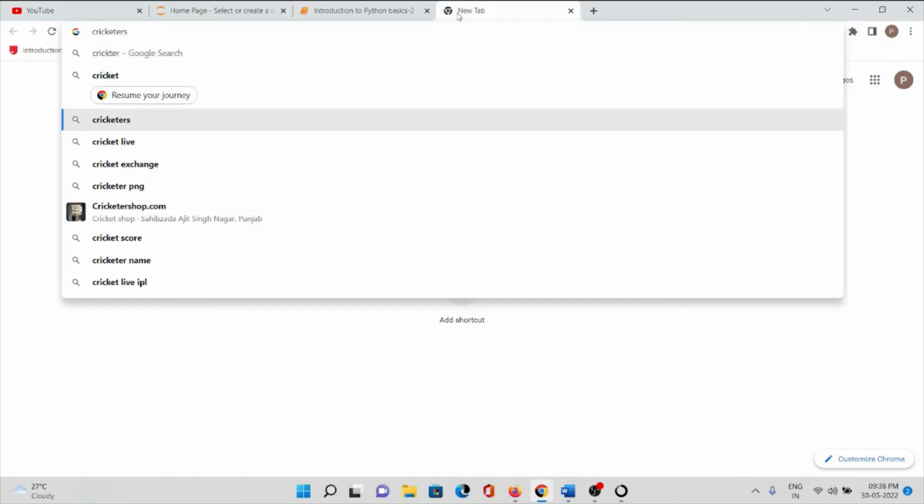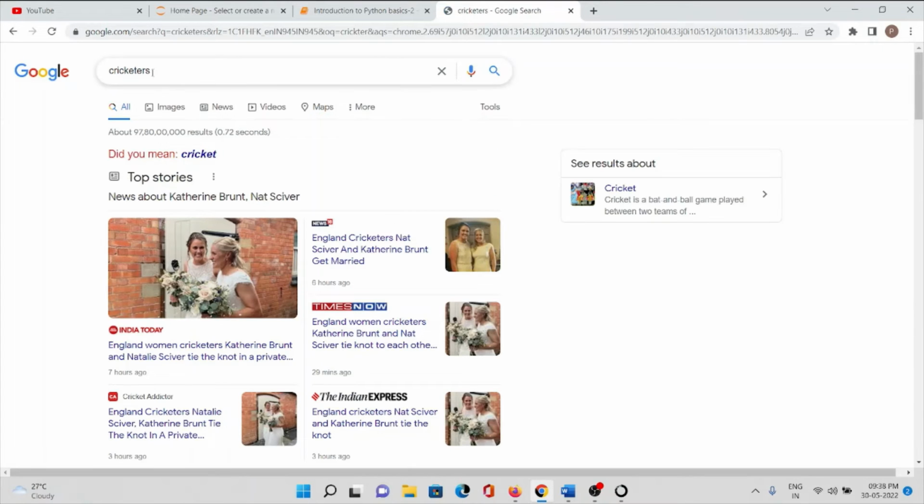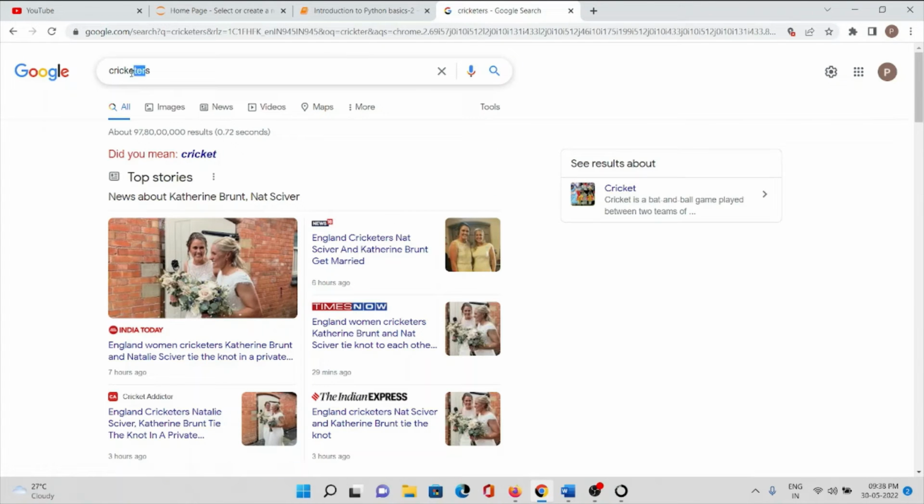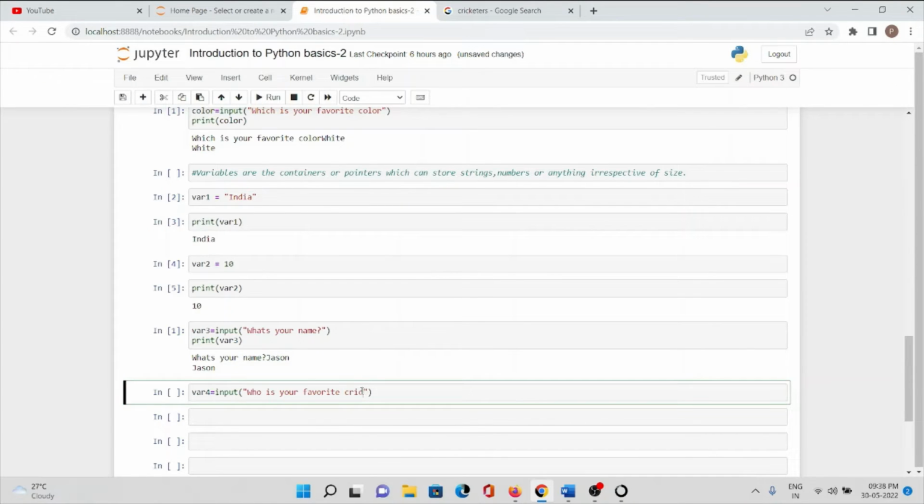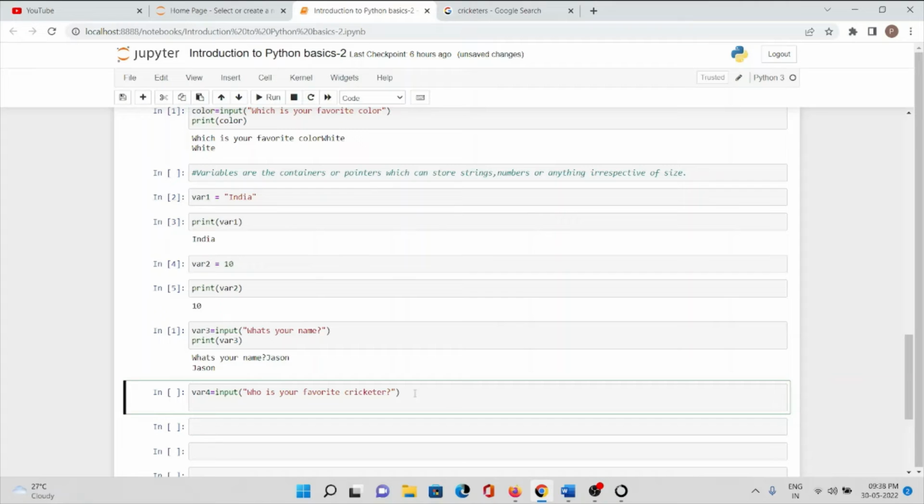Okay, sometimes I do forget the things. So cricketer, we'll just copy this. Okay, so who is your favorite cricketer? We'll give a question mark at the end of this particular question, and here we'll try to print the value.